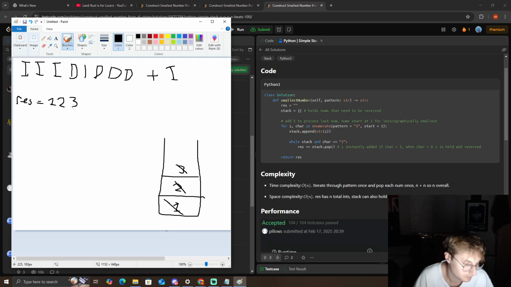Then we're going to get 3. For I, char in enumerate pattern, append to the stack, and while stack and char is equal to I, res plus equals stack.pop. I'm going to pop again, right? And then we see a D. We don't want to append it, so we add 4 and don't do anything. Then we have an I, so we add 5. While stack, we pop.